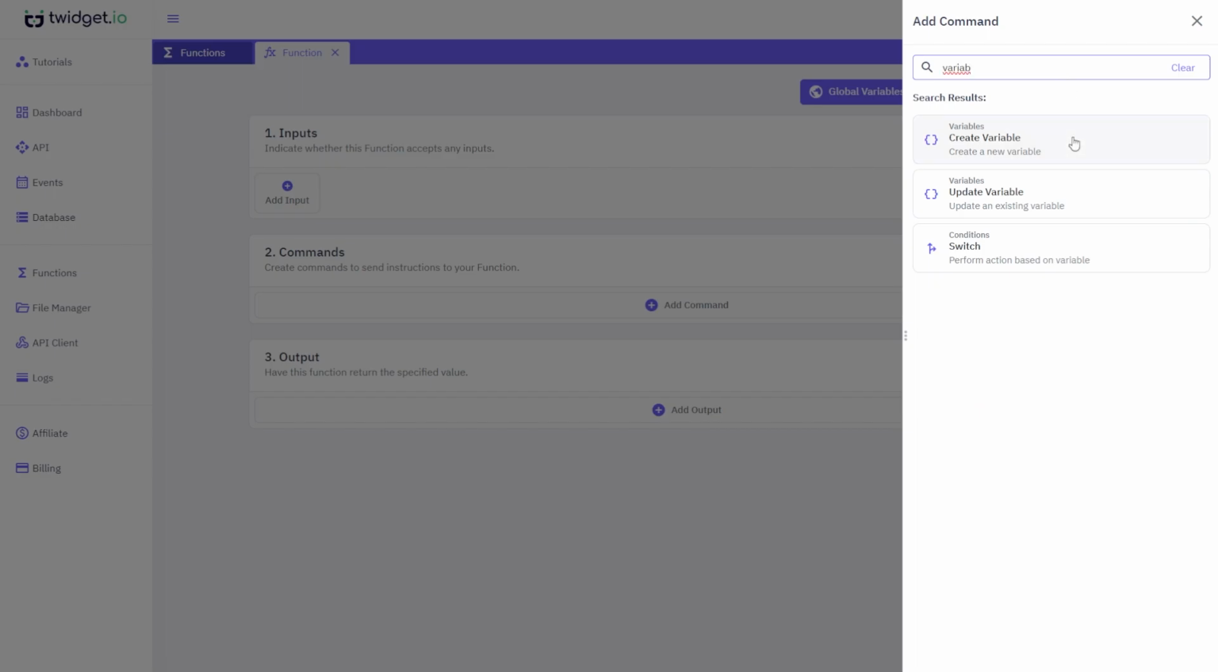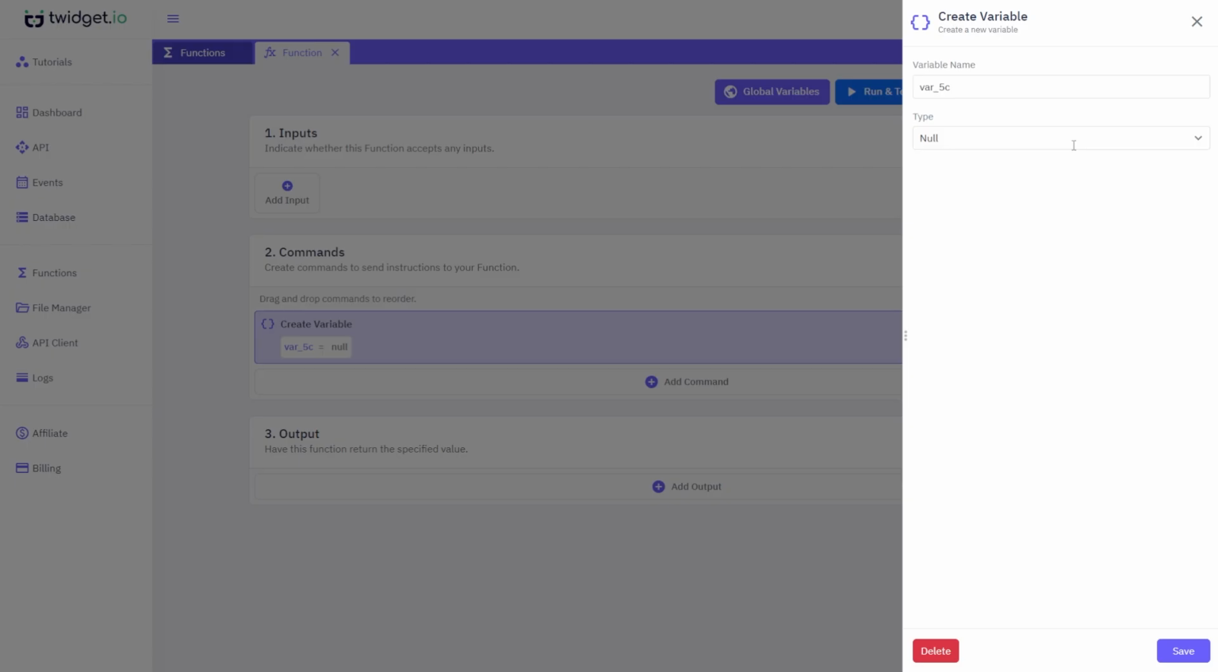Let's select the Create Variable command. Once you select a command, the Edit Command sidebar will automatically open. Here, you can set the command's configurations. Different commands require different settings. For this command, you can set a variable name and a value. We'll leave the variable name and set the value as a text string. Click Save to save the command.